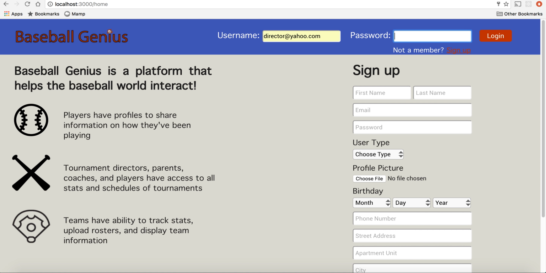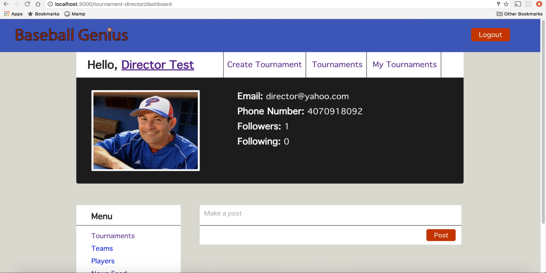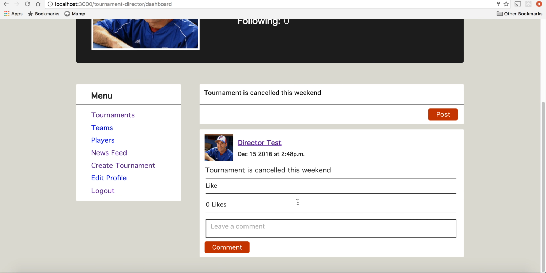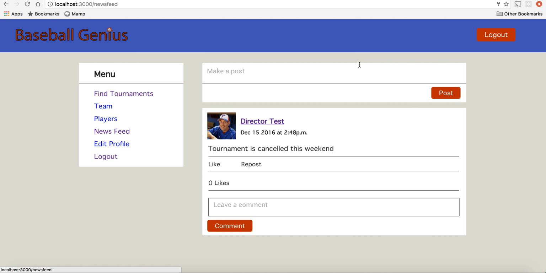So we'll log in as the director. Wrong password, but basically if we make a post like "tournament is canceled this week," and we'll click post. And then now that we made that post, if we log in with that coach and go to our news feed, we can see there it is right there. And basically this will be a list of all of our following posts right there.